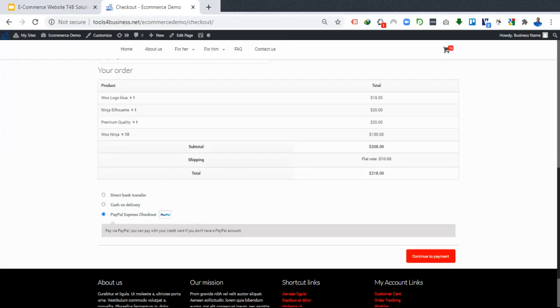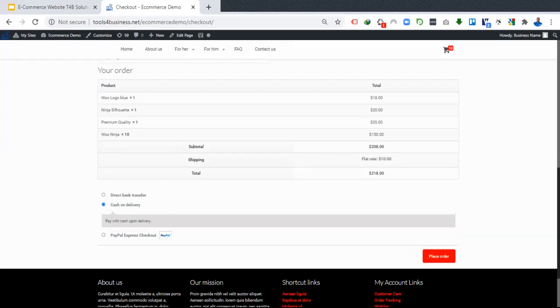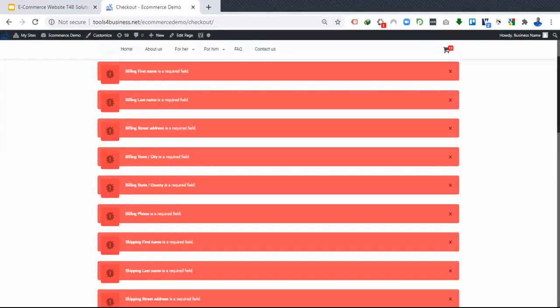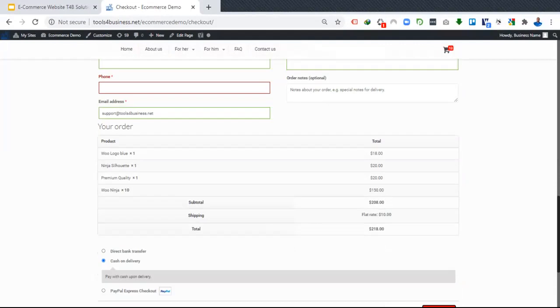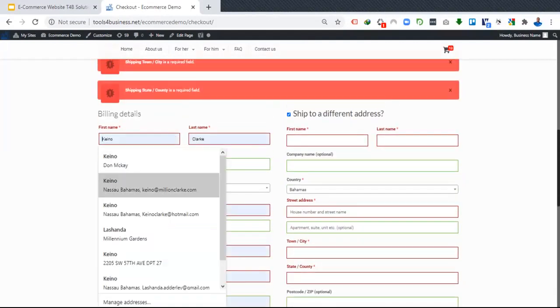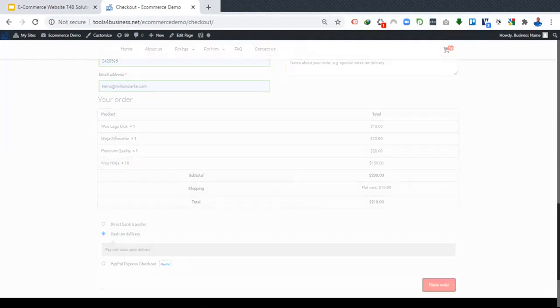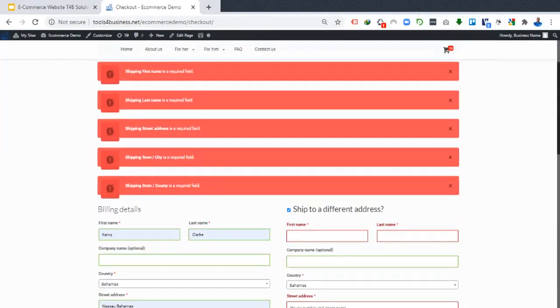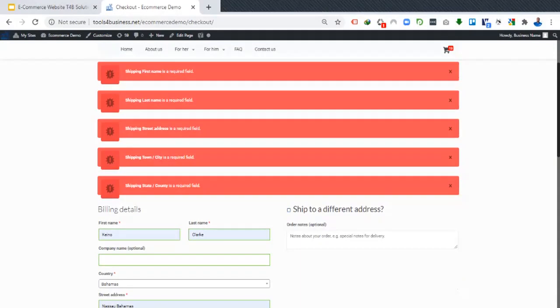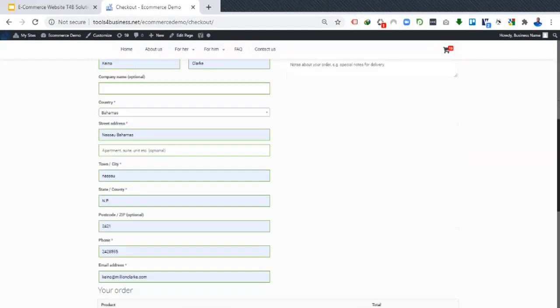So I will not select the PayPal option to process this order. I'm actually going to do cash on delivery, and I'm going to place my order. And so that is, well, I have to put some information in. Let me see. Okay, now I'll press place my order. And I'm going to uncheck ship to a different address.